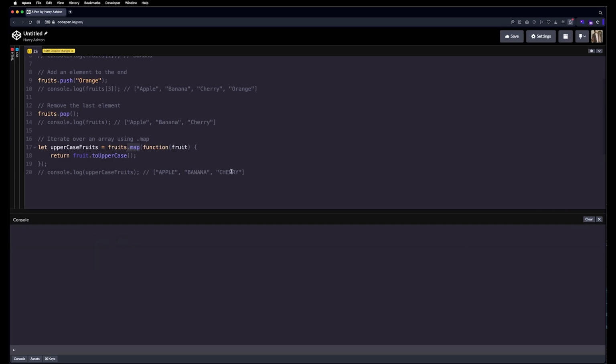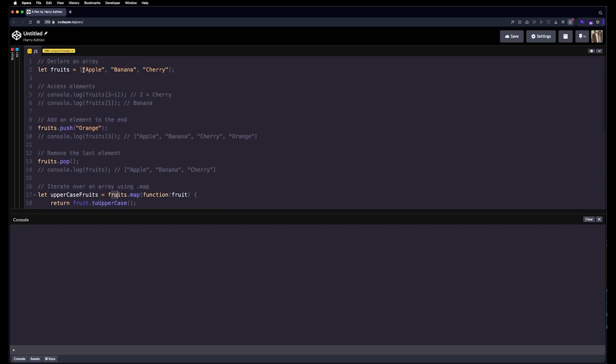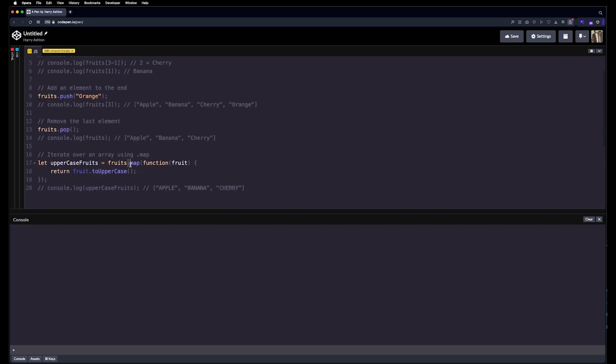So I'm going to clear this right now, and I'm just going to explain what we're doing here. So we're declaring a variable called uppercaseFruits as a let variable. And we're saying fruits, which is the array up here, we are going to map over it. And you do that simply by doing .map. And then within that, we're creating a function. So you see these curly brackets here.